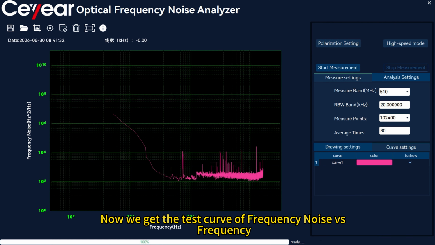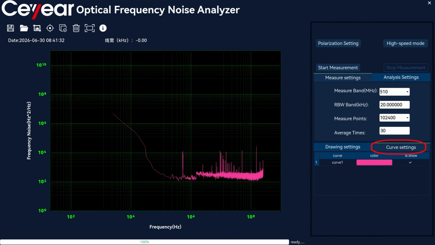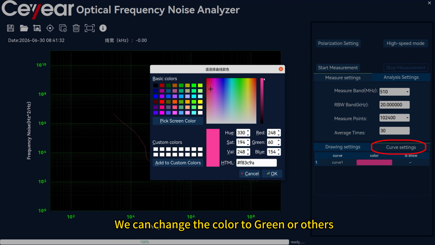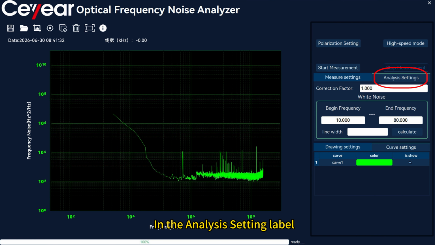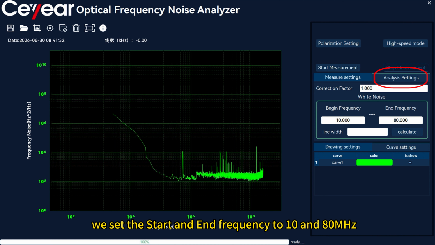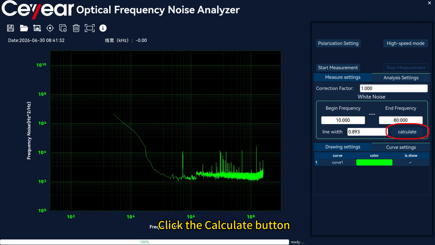Now we get the test curve of frequency noise versus frequency. We can change the color to green or others. In the analysis setting tab, we set the start and end frequency to 10 and 80 MHz. Click the calculation button. Then we can get the line width of 0.893 kHz.